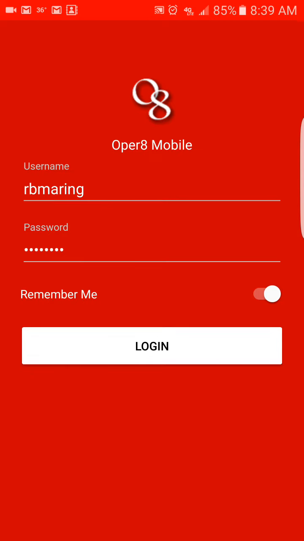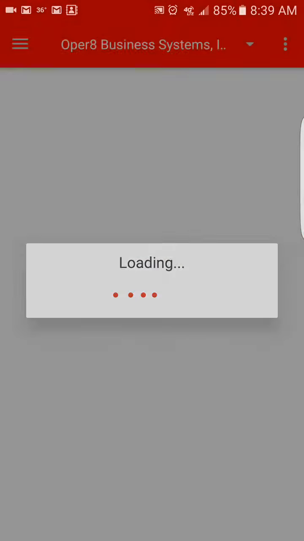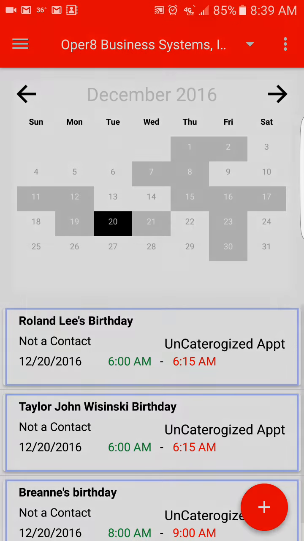But once we select Login, the system will authenticate us and then load all the information for our default profile. As you can see up at the top, this one is Oper8 Business Systems. It then shows you a calendar. That calendar lists all of the current events or activities for this particular user on this profile. They are highlighted in gray. The current day is highlighted in black.